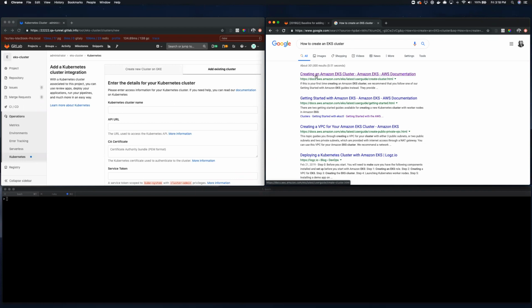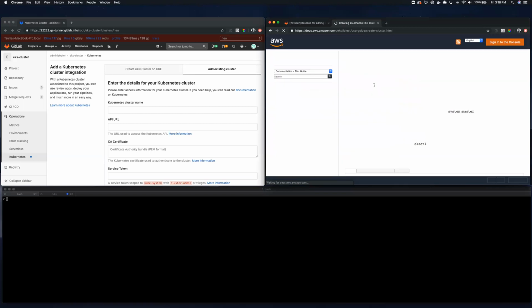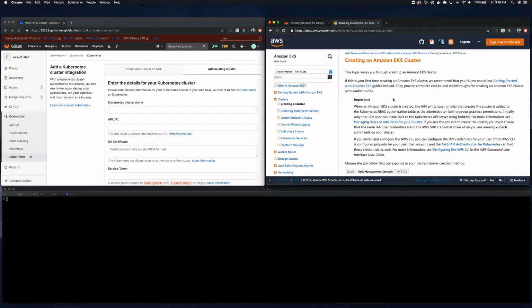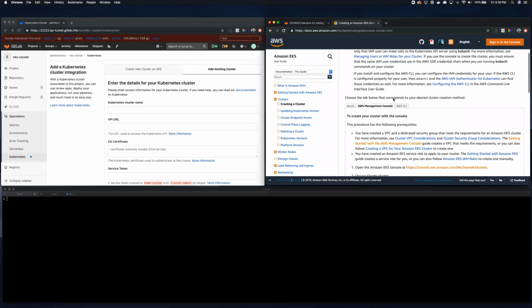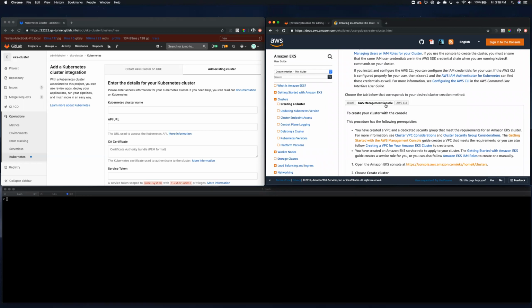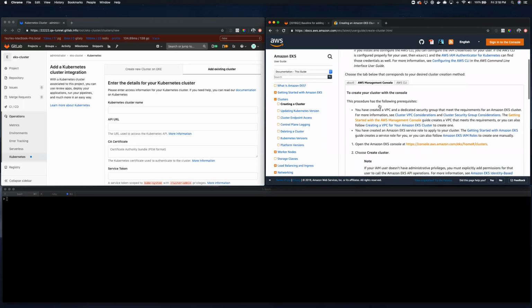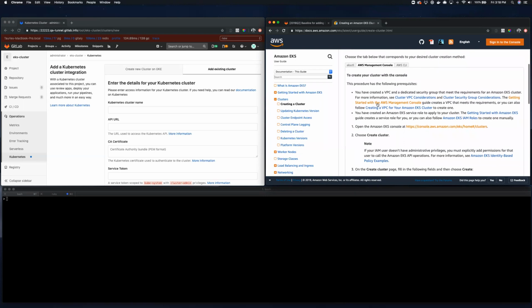So I'm going to choose the first documentation link that I see pop up on Google. And there's a few options, it looks like, that I can choose from. I'm going to go ahead and choose the console because I'm a little bit more familiar with the console. It looks like there are a few prerequisites that you have to do before getting to the step of creating the cluster. So I'm going to go ahead and click on this link for getting started with AWS Management Console.